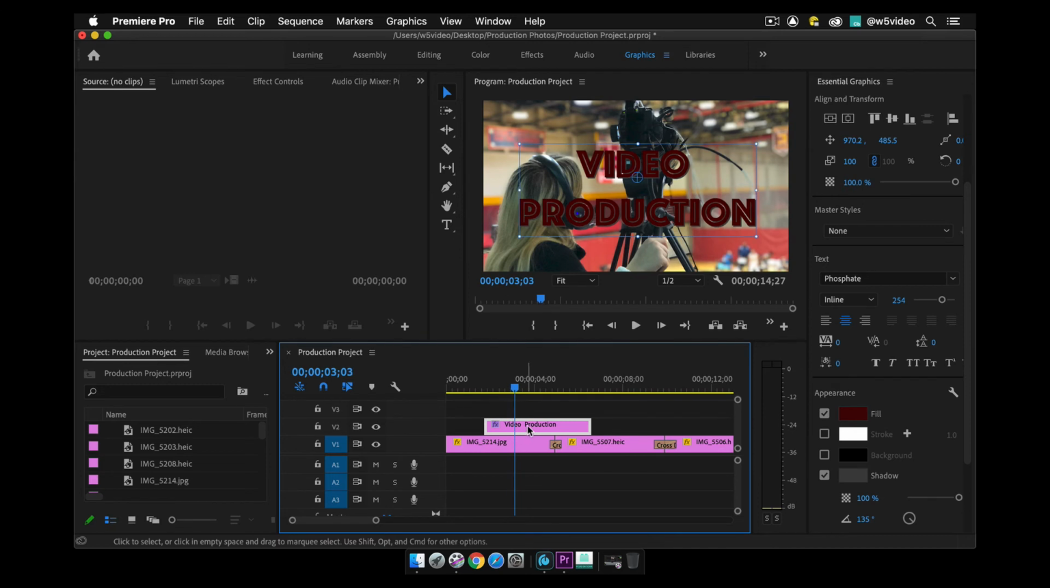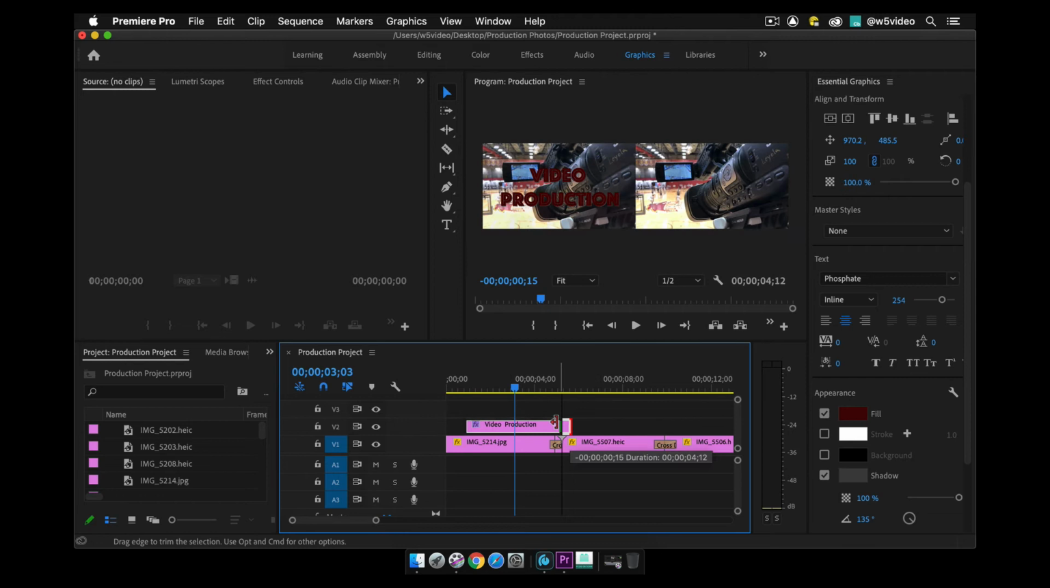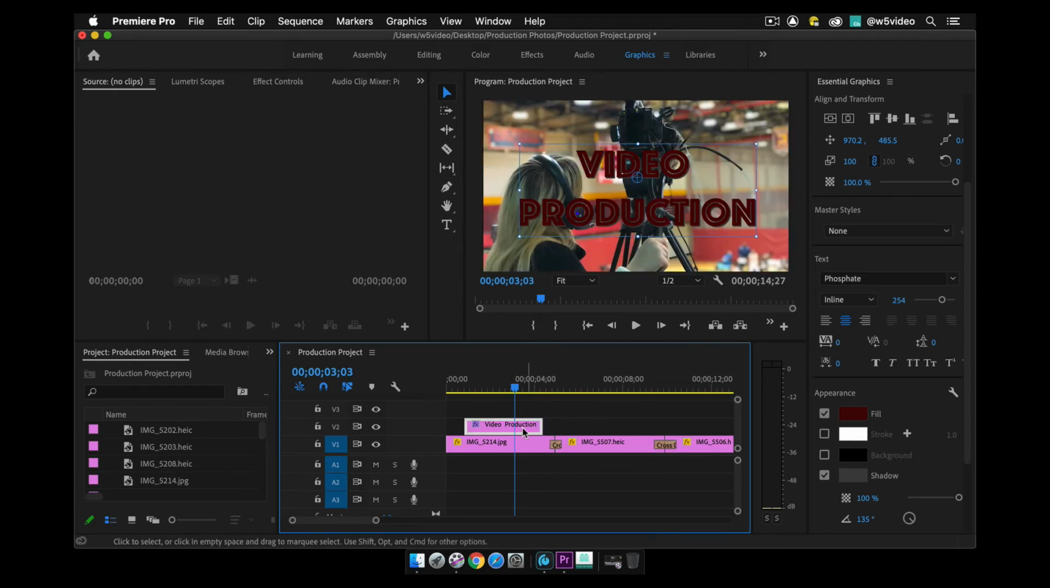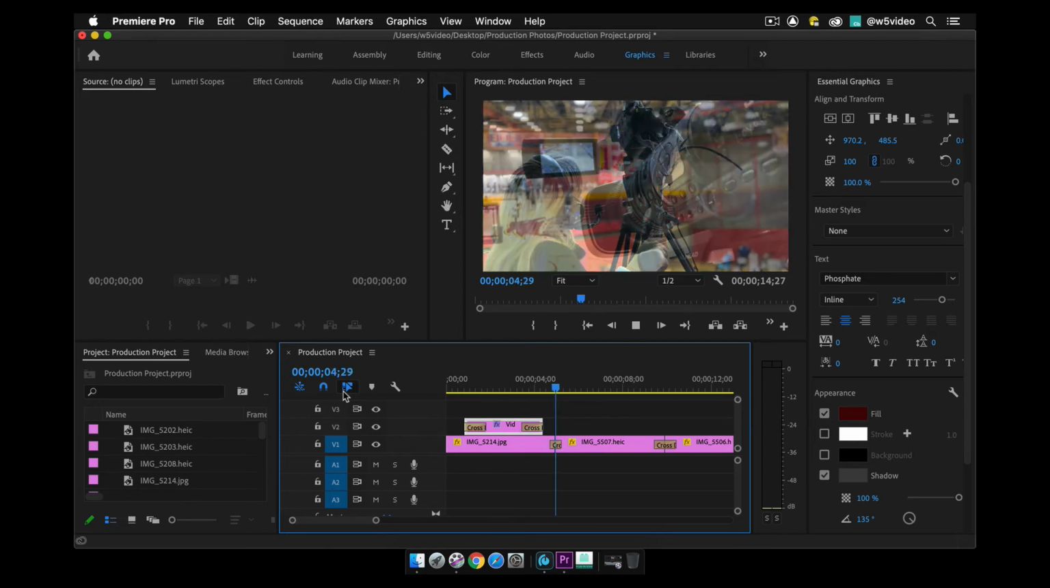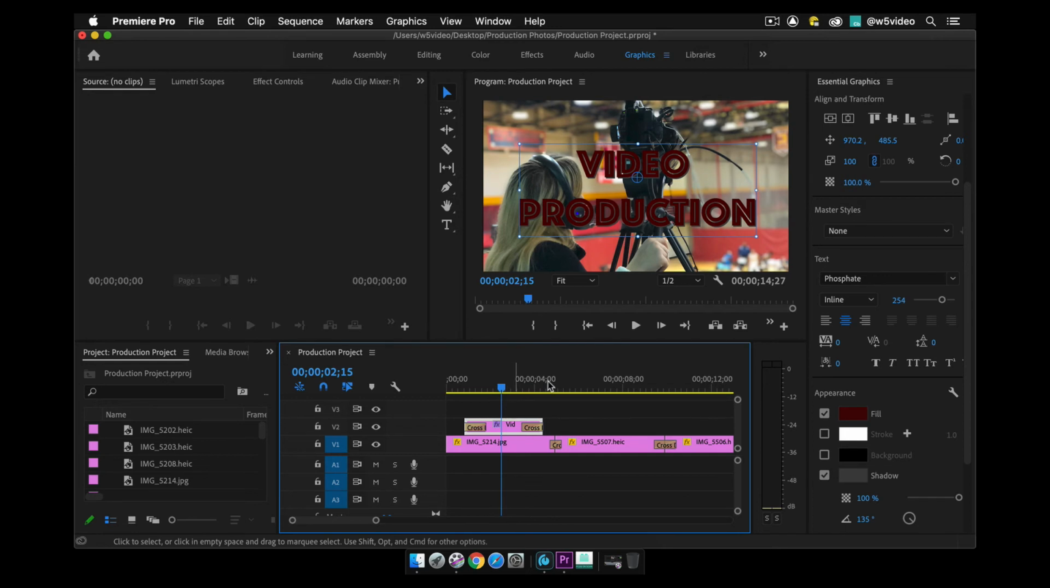Now if I want it to dissolve in, let's say I wanted to wait about a second, and I can also shorten this clip up. With it selected, I hit Command D, so it puts a dissolve in it. So now the title dissolves in, title dissolves out, then it dissolves to the next picture. So there's your titles.